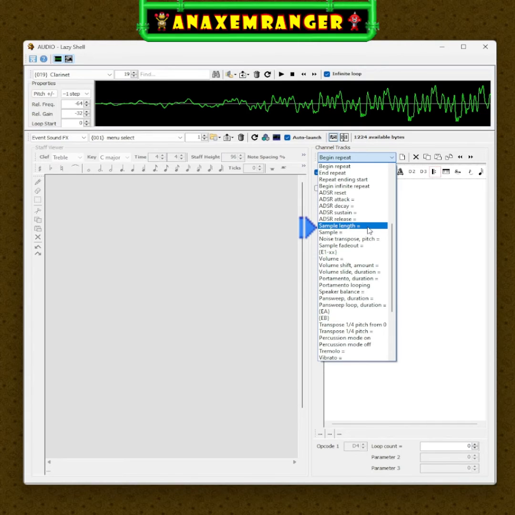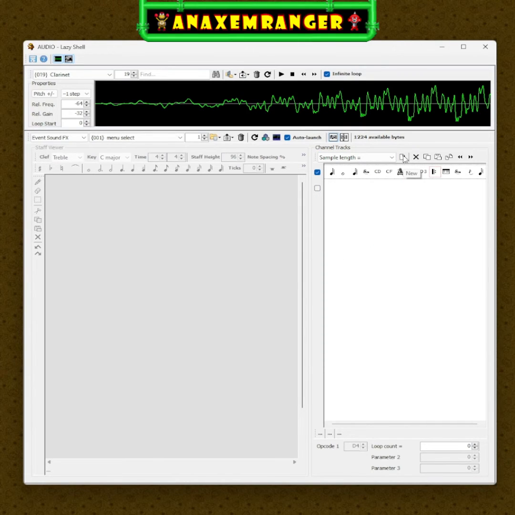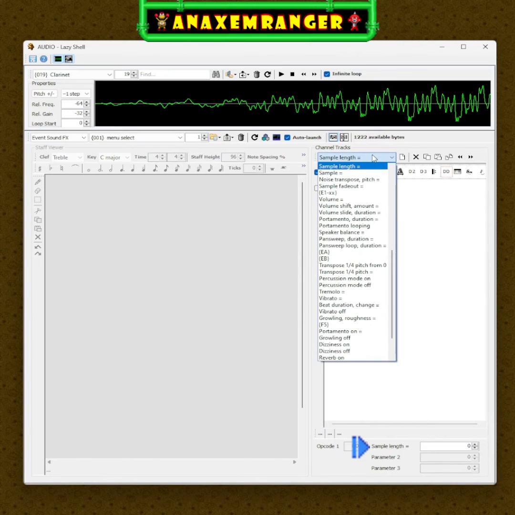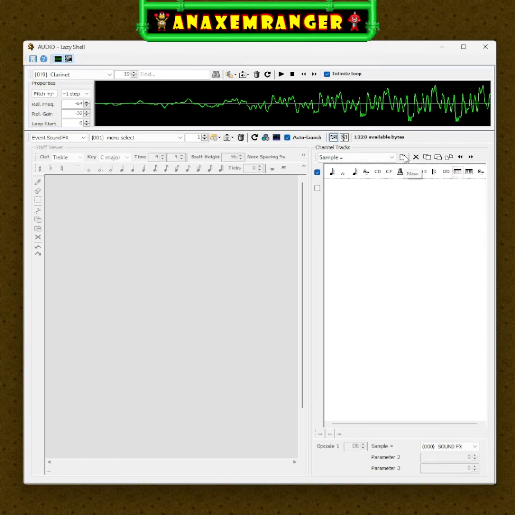Sample length. Sample length changes how long notes are held out in a sample. Lower the number, the quicker the notes will end. Sample equals. Another important one. This determines what sample or instrument is playing in the channel. Just like with octaves, if you don't specify the sample before the track is supposed to start playing notes, the game won't know what to do, and it could crash.